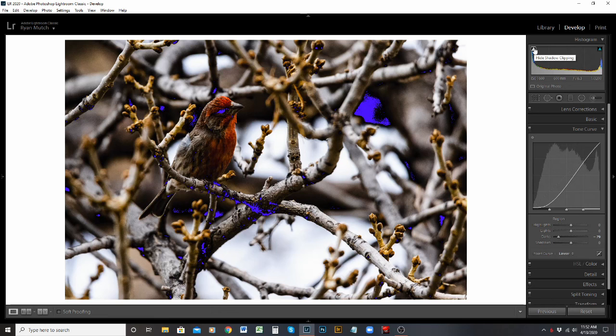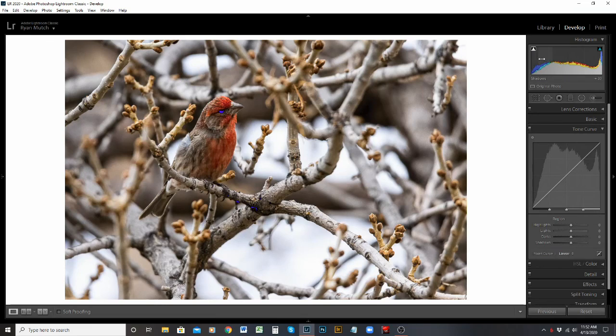So I am going to just reset right there, disengage that, and again, just going to introduce a tiny bit of contrast in my darks. -5, that's looking pretty darn good. So that is the tone curve panel.